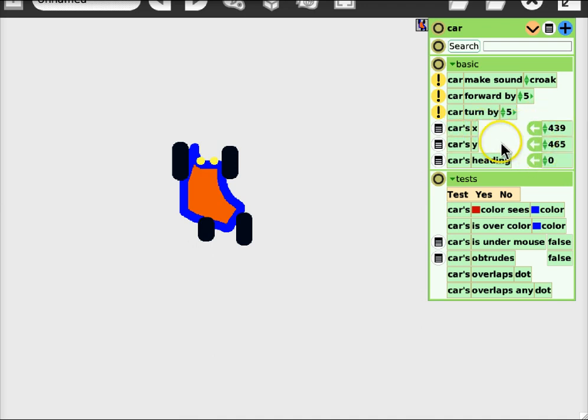All right, so there are tiles that, like car's X and car's Y, have these green and white arrows pointing to the name of the tile. And these are property tiles that tell us something about the object. And so car's heading is another one of these. It tells us that its current heading is 0. So go ahead and type 90 in there and see what happens. And if nothing happens, it's because you didn't hit the enter key.